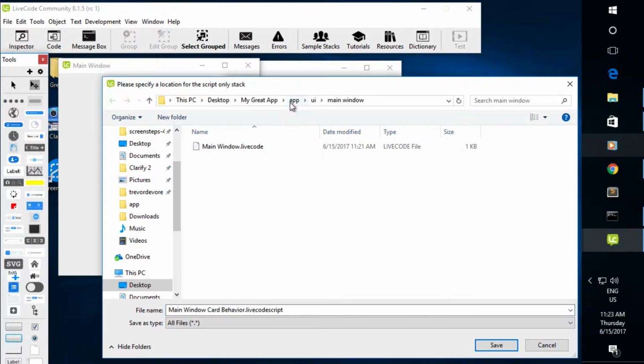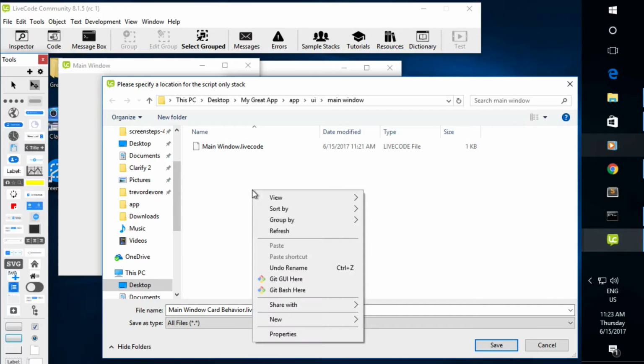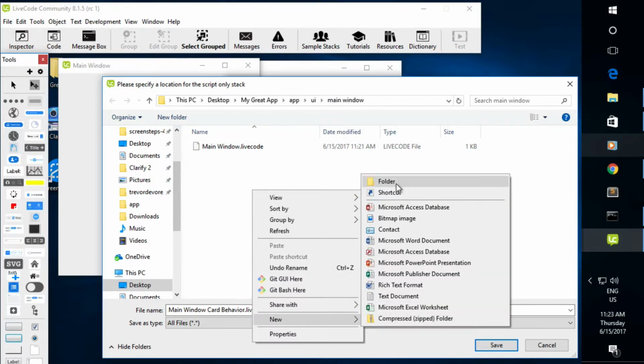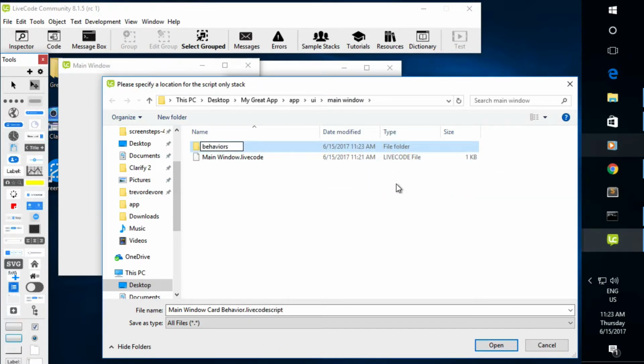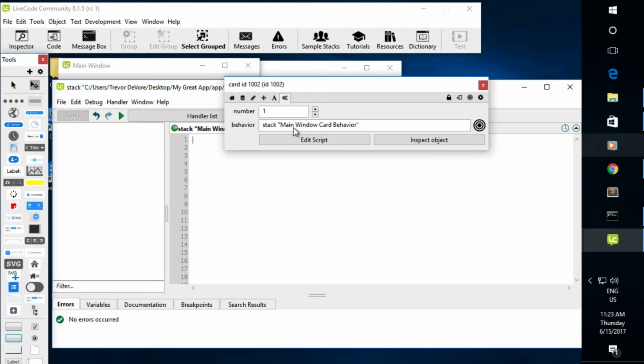Now, see, we're in the app UI main window folder. I'm going to create a behaviors folder. I like to organize behaviors into a folder. I'm going to accept the default name. And what just happened is LiveCode created a script-only stack, and you can see the script is open in the background here. It assigned that stack as the behavior of the card.